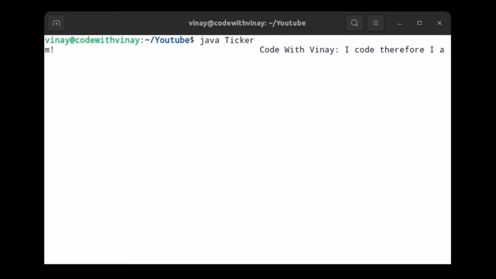So let's get started and dive into the code. I'll walk you through each step so that even if you are new to Java programming, you'll be able to follow along. By the end of this video, you'll have a solid understanding of how to create horizontal scrolling text in Java and its variations. You will be able to add this cool effect to your own projects.